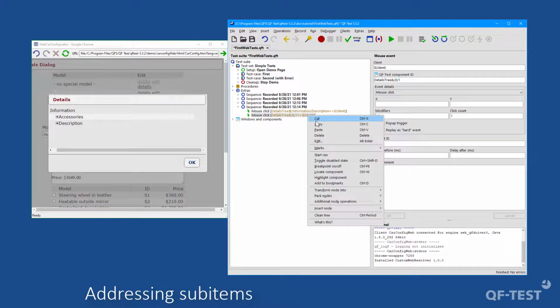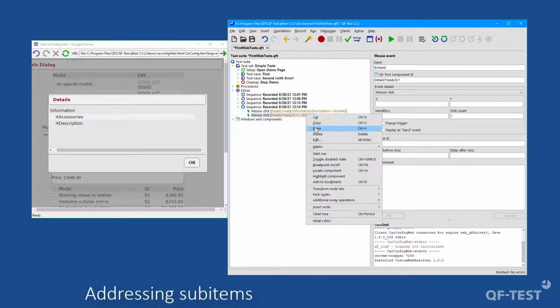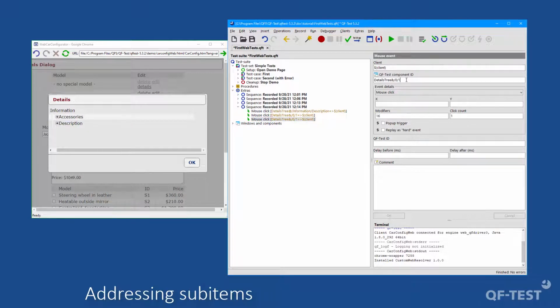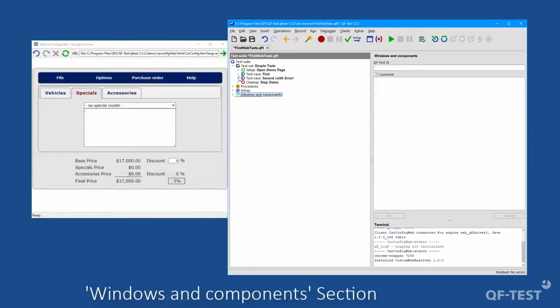For completeness' sake, let's just check what's happening if we address /0/0. Oh yeah, we see accessories is being highlighted. That's fine. In summary of this section, we can say QFTest is very flexible in addressing data records of tables, lists, and trees. Such data records are called subitems in QFTest.